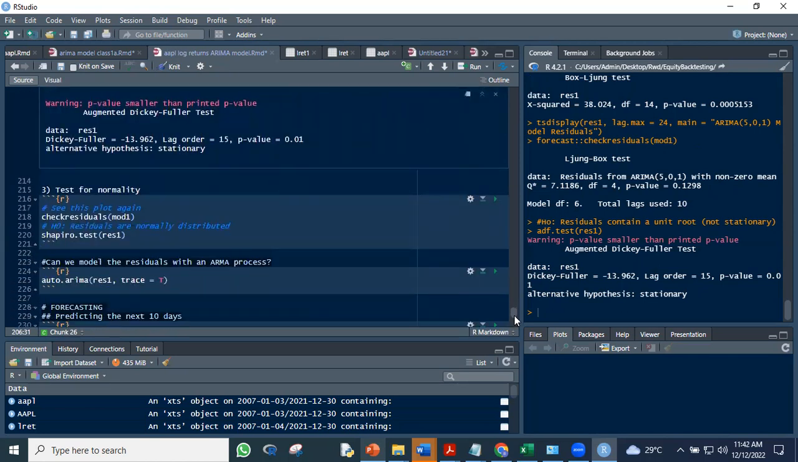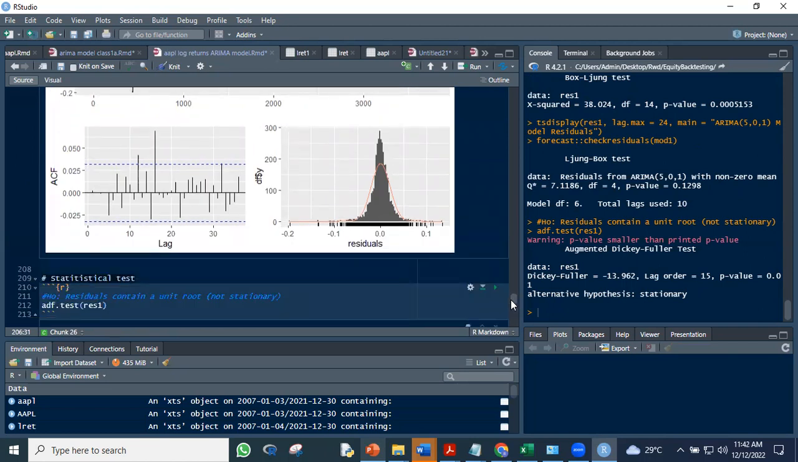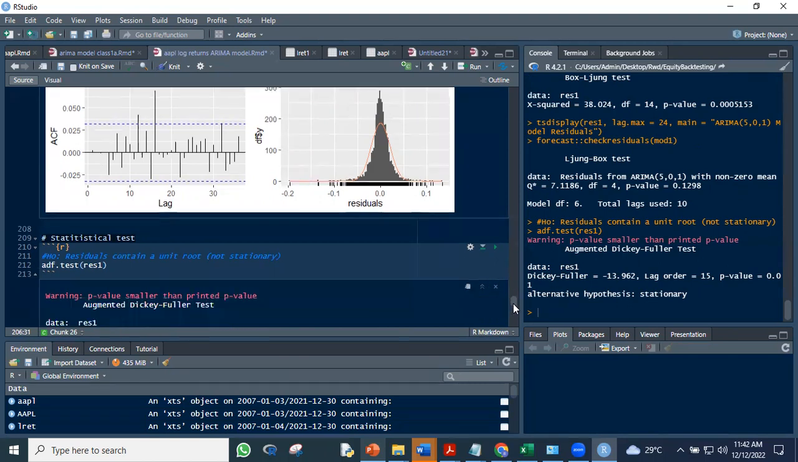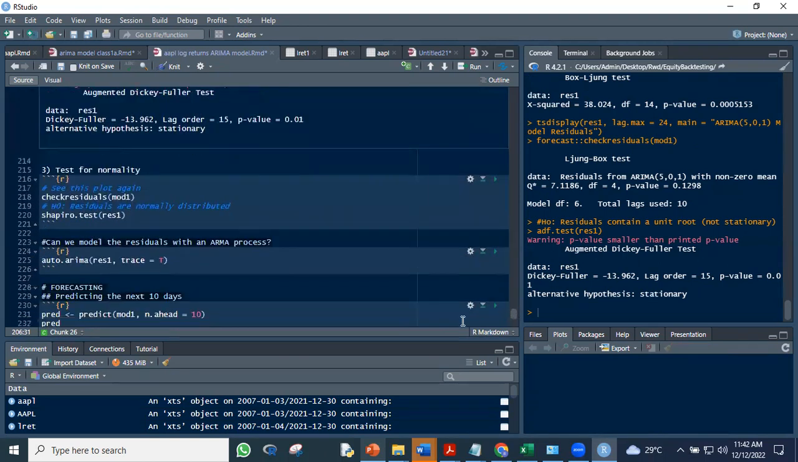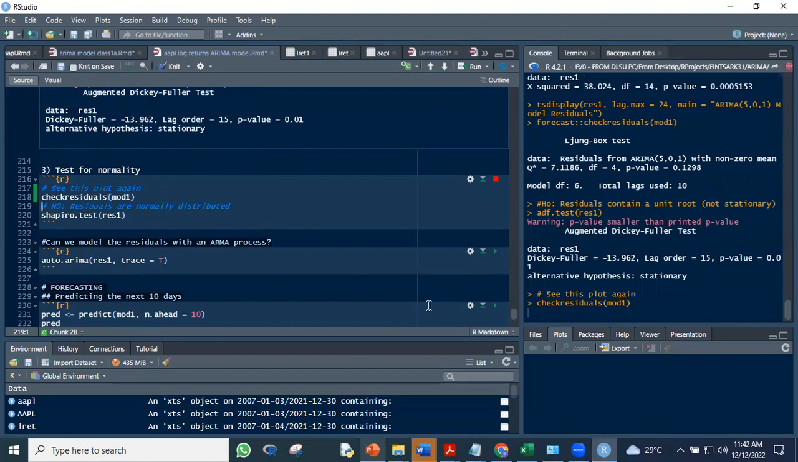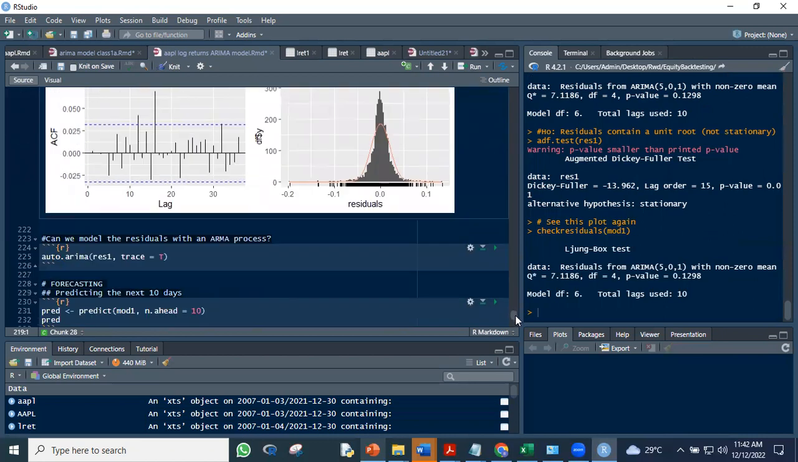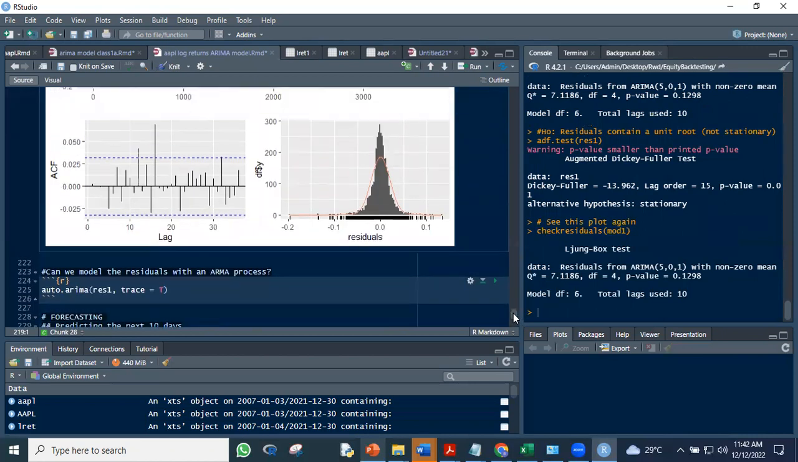Okay, and then also we can check for normality. We can see here that there seems to be a flat steepness here, but let's check that statistically using the Shapiro test. Okay, let's plot this again. Check residuals.